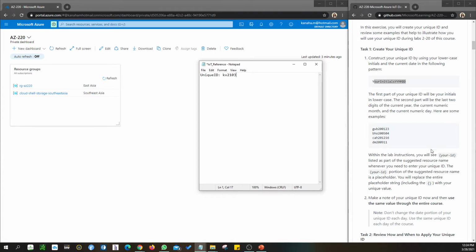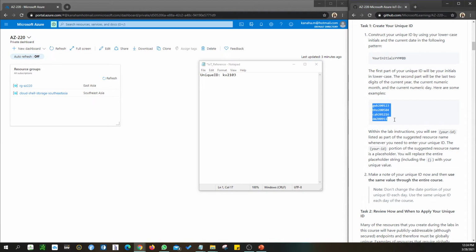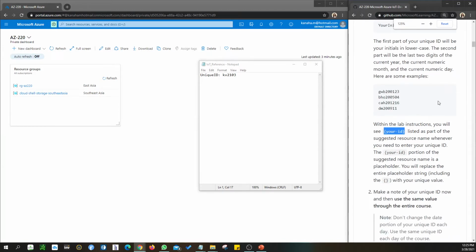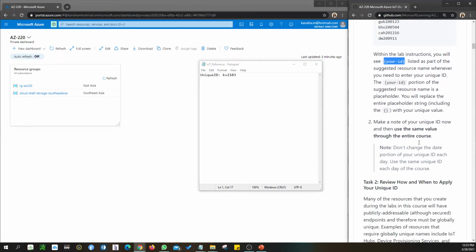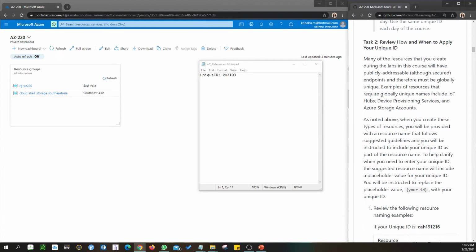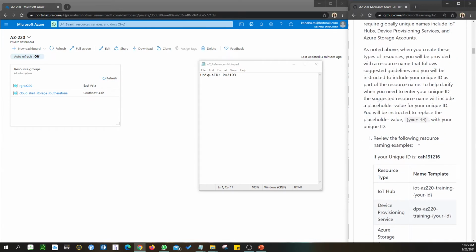And then we go down. If you see throughout this lab, they will use the ID widely. In my Azure portal, you will see KB2103 used widely. So make sure you state it somewhere, and whenever you see your ID in the instructions, make sure you replace it with this. Okay. So that's task one, and then we're moving on. We will be applying it everywhere.